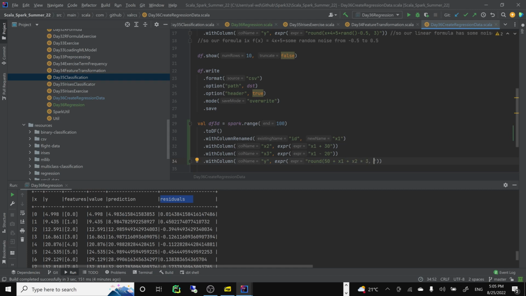plus, I guess I'll make it times 2, so plus x3 times 5. And of course we want some noise, just because I'm faking data. So randomness, and maybe slightly more noise. Randomness times 2 minus 2.